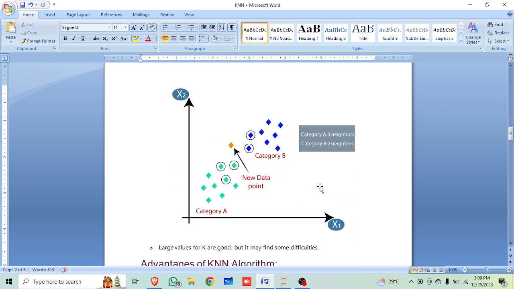Now suppose I want to add a point. So it is a new point. You see I made two categories. One category is coming in some greenish color, and one is coming in blue color. It is not exactly, you can say, some color like that turquoise blue, right? And this is the navy blue, like that.